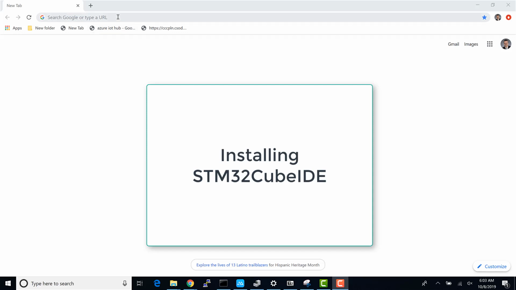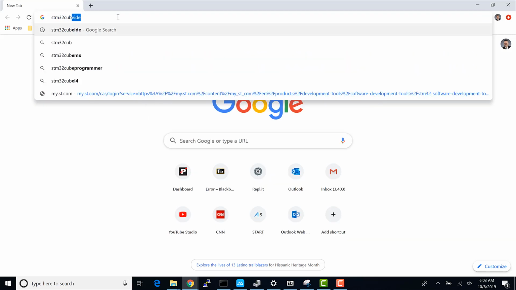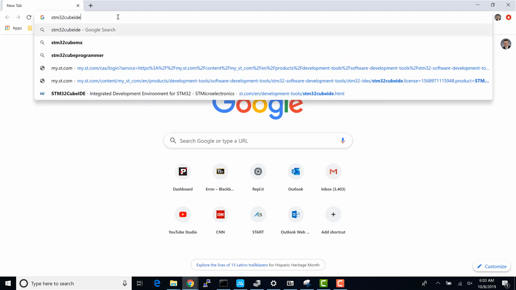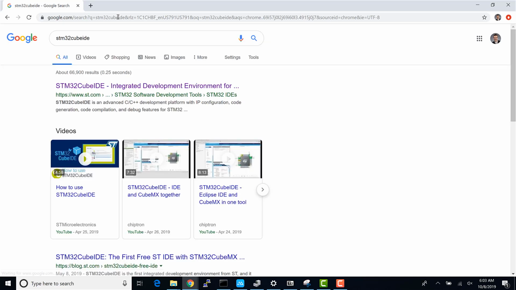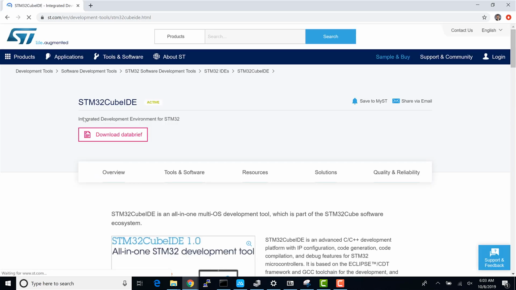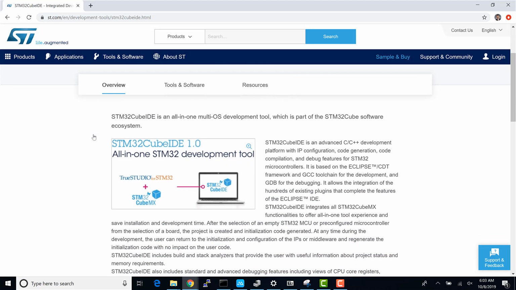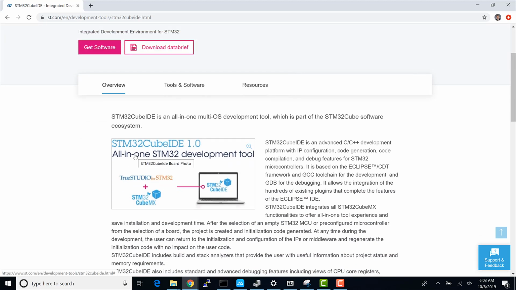Hi, and welcome to this demonstration on installing the STM32CubeIDE. So go to your web browser and search for STM32CubeIDE, and your top hit should be this one here, and I'll click on that. So this integrated development environment, notice you can get the software. So this is what we're going to be installing.